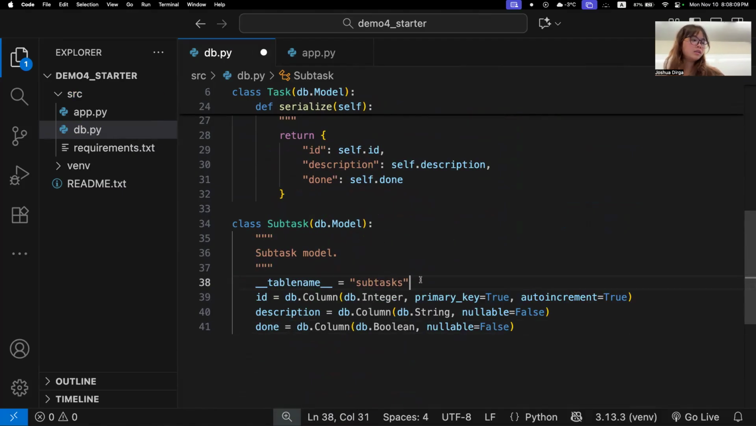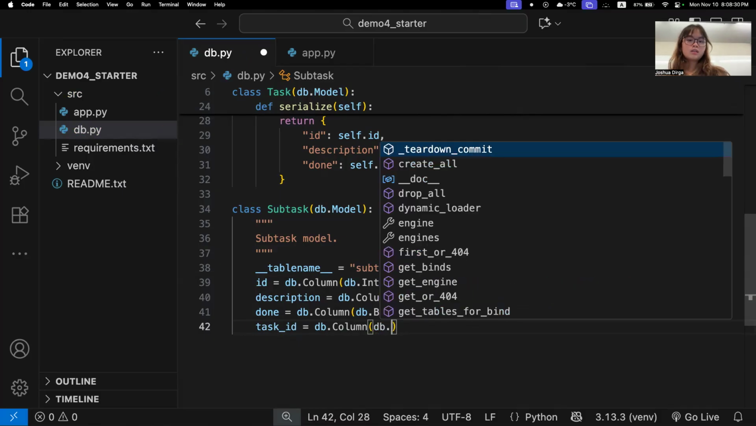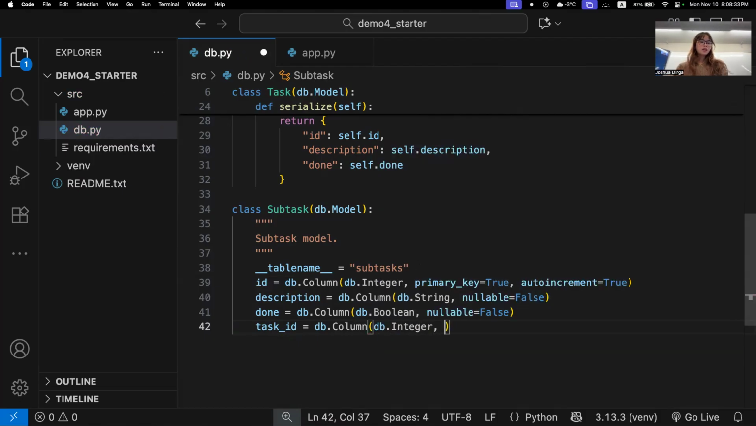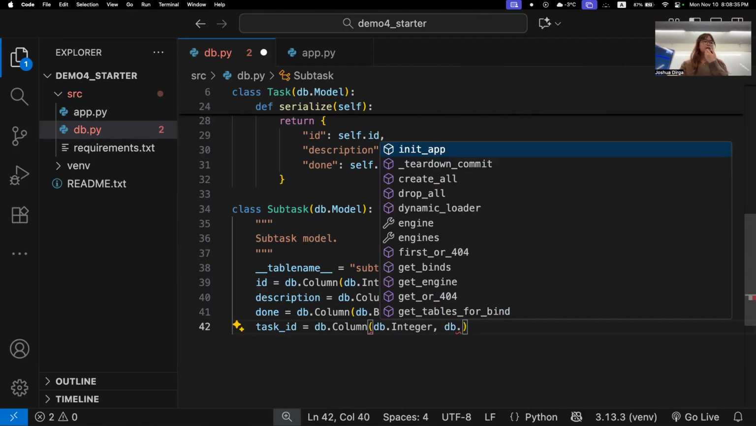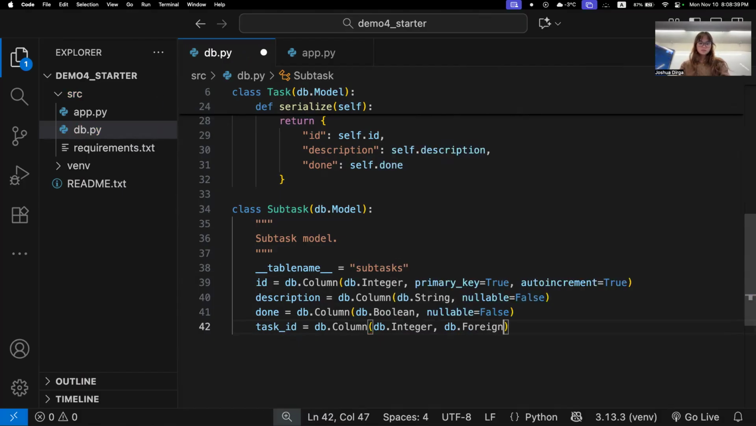So we have our table name, subtasks. Our ID is the same. Our description is the same. Our done is the same, but now we have an extra column, which is the foreign key. So this is how we connect subtask to task. This will be an integer, and to define a foreign key, it's db.ForeignKey.